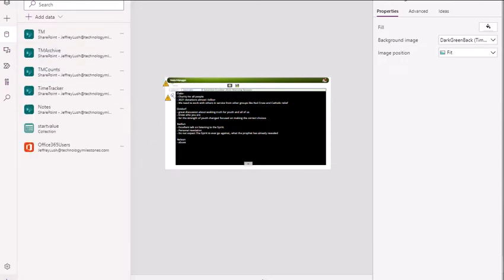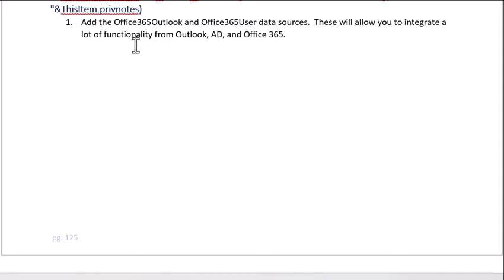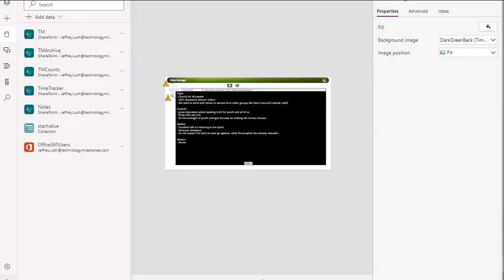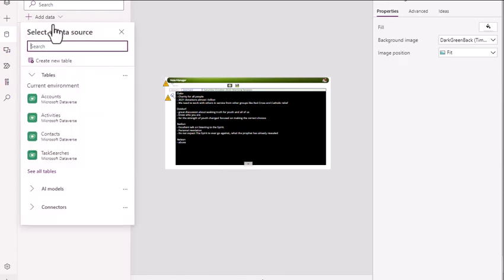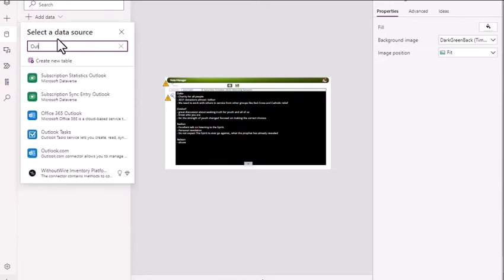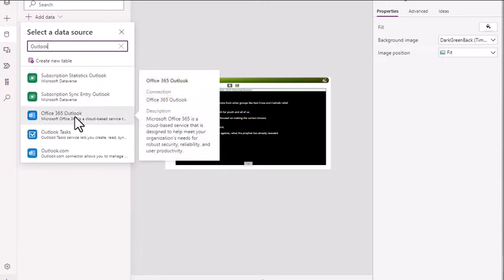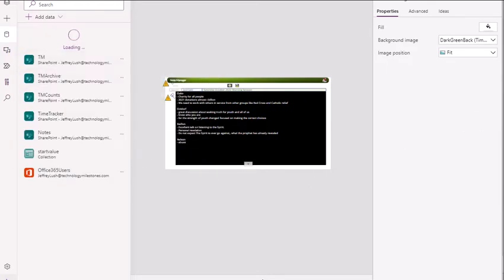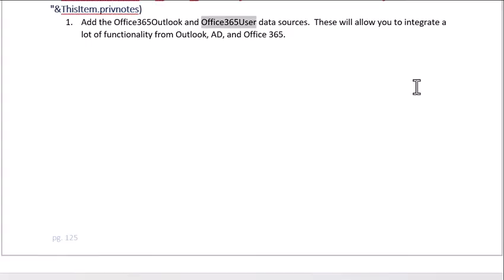So if we go back to the document here that we're talking about, you want Office 365 Outlook and Office 365 user data sources. So here we've put the Office 365 user. Now again, we're going to do it again, and we're going to say Outlook. Okay, Office 365 Outlook. See it right there? So that's the other one we're going to install there. And we're just going to install it, and it should be fine. So those are the two that we need here.